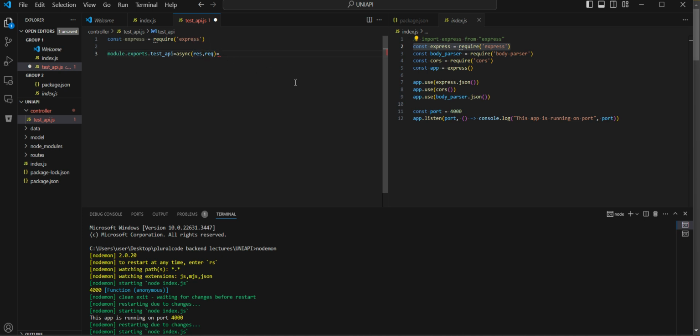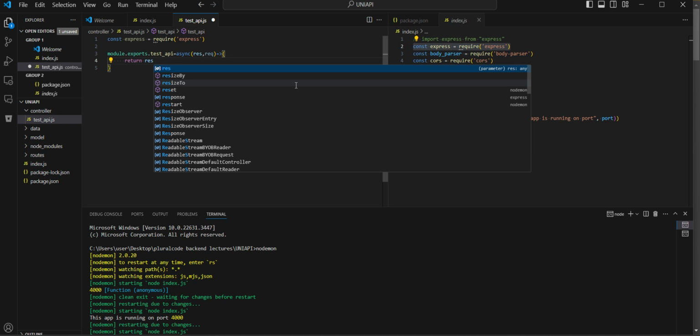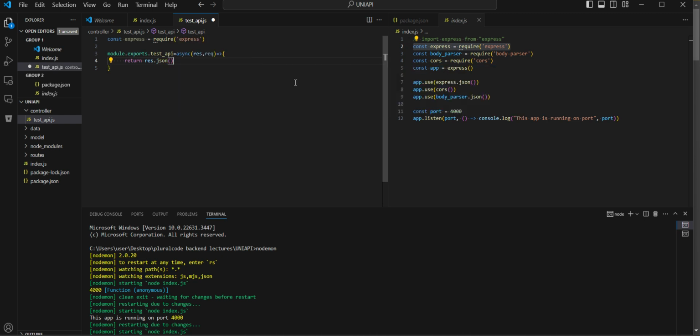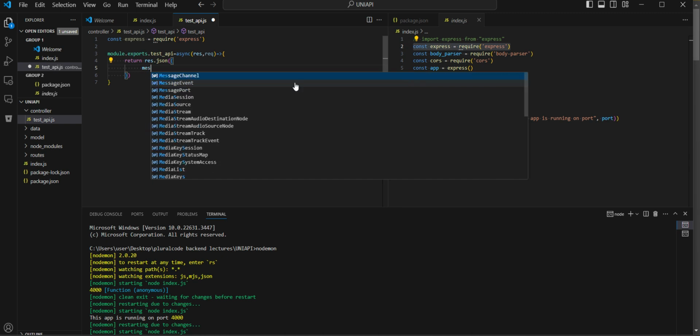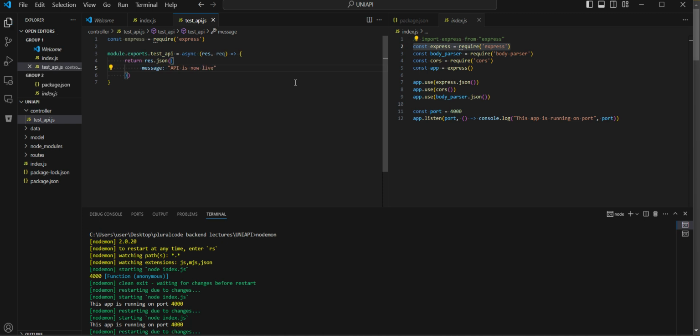Okay, so now I'm going to close this, and what I'm going to say here is return response, because it's a default API. There's nothing much about it. So I want it to return a JSON, because you remember I told you guys REST API is all about returning JSON data. So this JSON data, I would say message: API is now live. Okay, so that is all we are going to be returning from this test API.